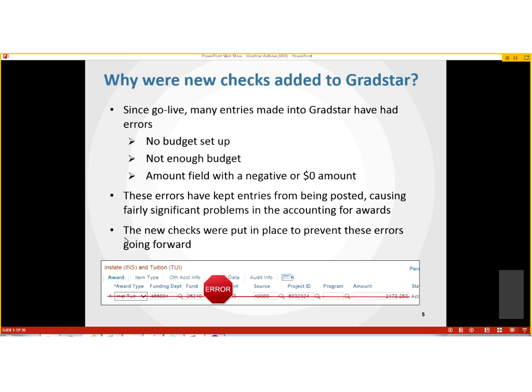Or it could be that the amount field on the line when you enter your GradStar entry was a negative amount or a zero amount. Sometimes what happens is people mistake the description field for the amount field and they enter a description and the amount, and then the system recognizes that as a negative or a zero amount. And that's actually an error and something that doesn't allow the entry to post.